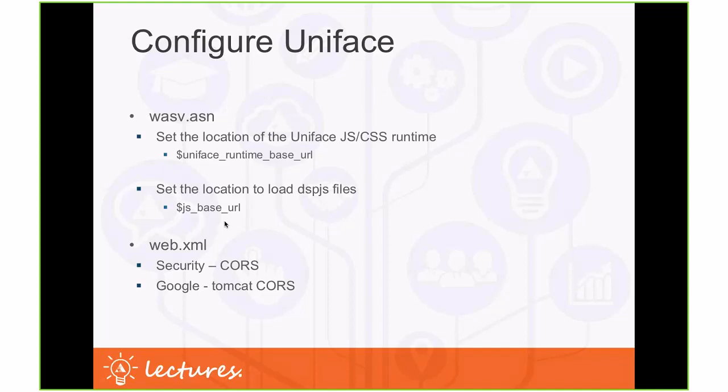In order to use the Uniface JavaScript API from within an external website, there are some configuration things you have to do within Uniface. So, for instance, there are basically three things which you have to set to change the defaults for. You have to explain to Uniface that it has to give it fully qualified names or fully qualified URLs for the Uniface JavaScript and CSS files which are loaded.